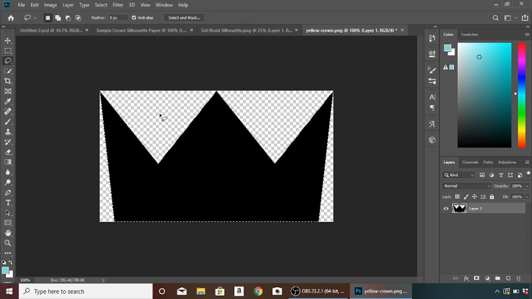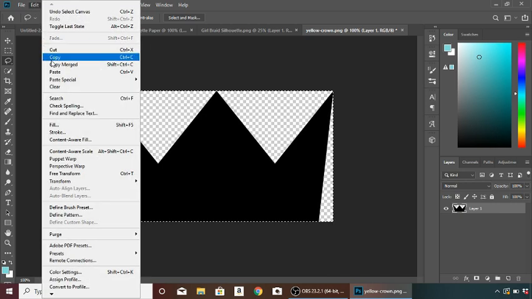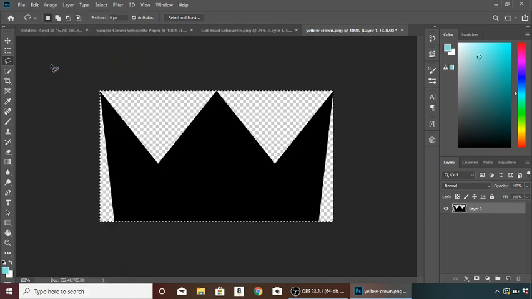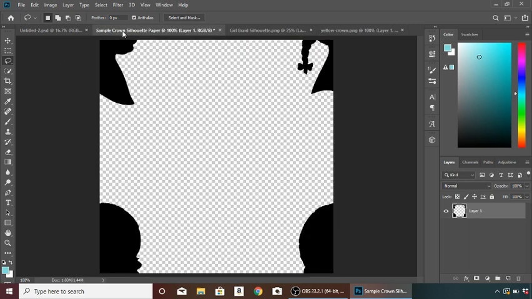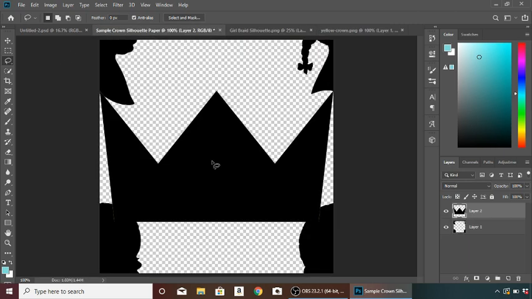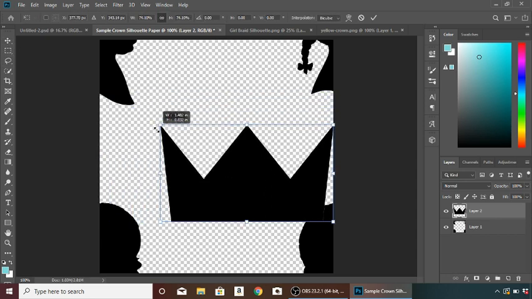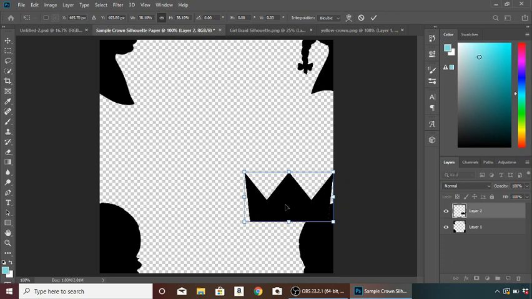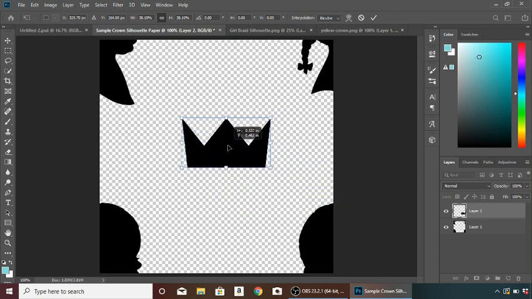And the same deal here, I'm going to press Control A to select it and then edit, copy merged. And then I'm going to go back to our pattern file and I'm going to click paste. Size it again the old school way. And I'm going to try to get this in the middle of all the girl silhouettes. And I want to make it a little bigger.